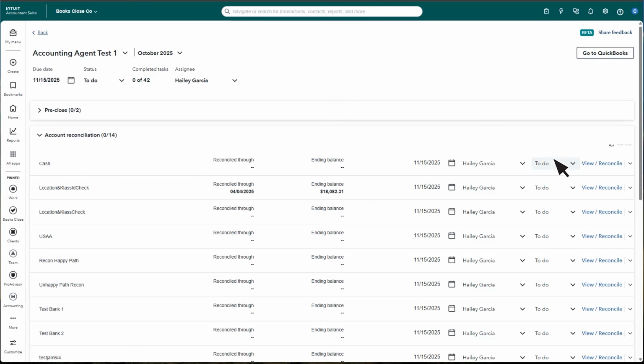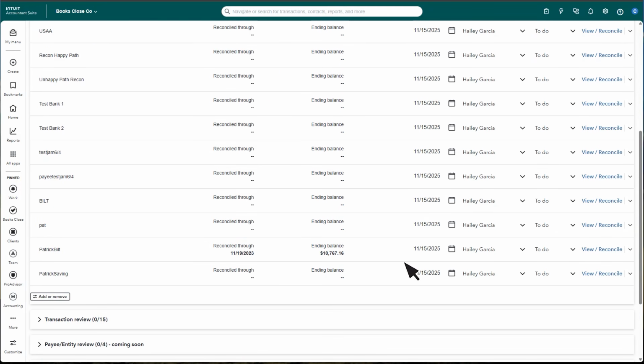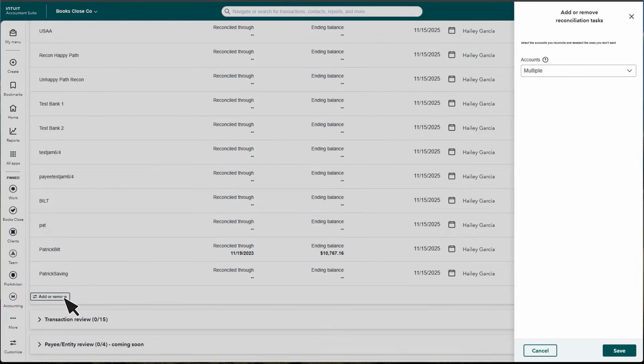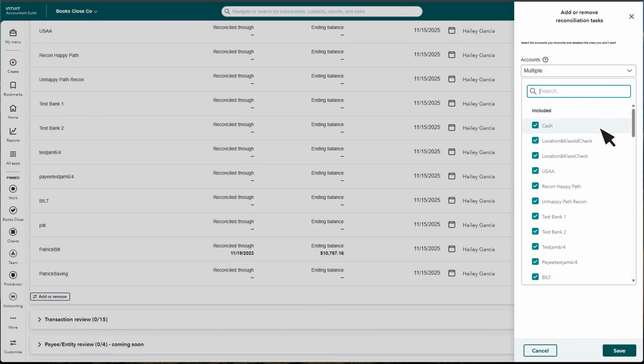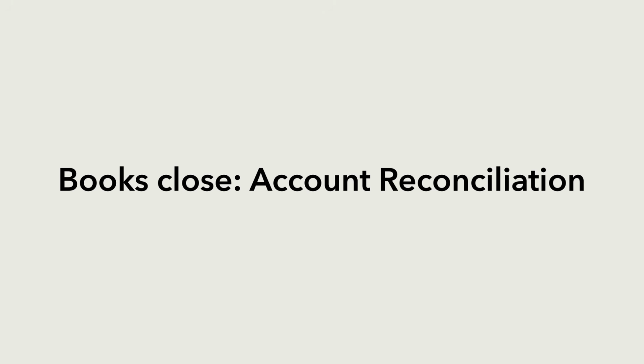Once that account is reconciled, you can mark that task complete like this. To edit the list of accounts, select Add or Remove. Check the accounts you want to include or uncheck the accounts you don't want in this client's reconciliation tasks. Now you know how to manage your reconciliation tasks within the Books Close feature.